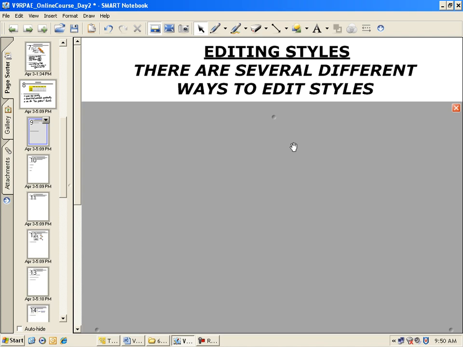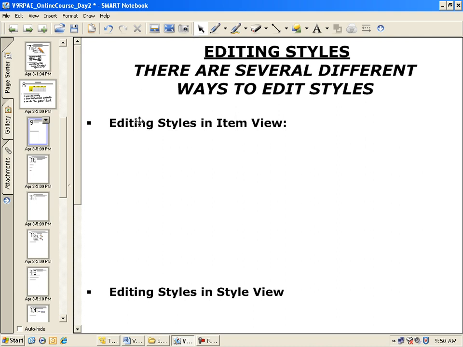So let's talk about editing styles. Now, there are a number of ways to edit all members within a given style within Retail Pro. One way is to edit styles in Item View. So if you're editing a whole style in Item View, let me write this down.